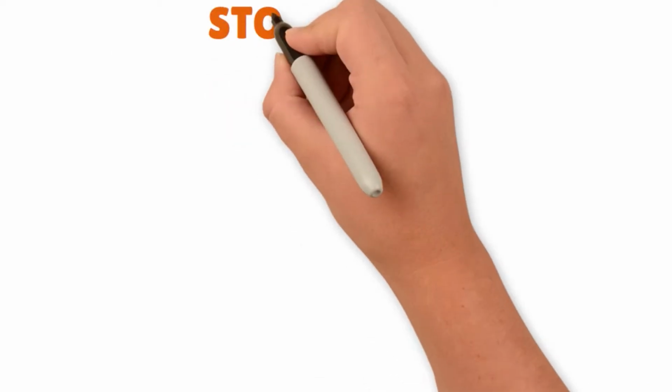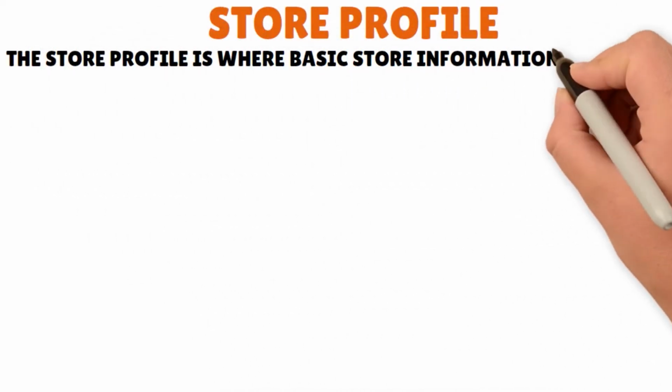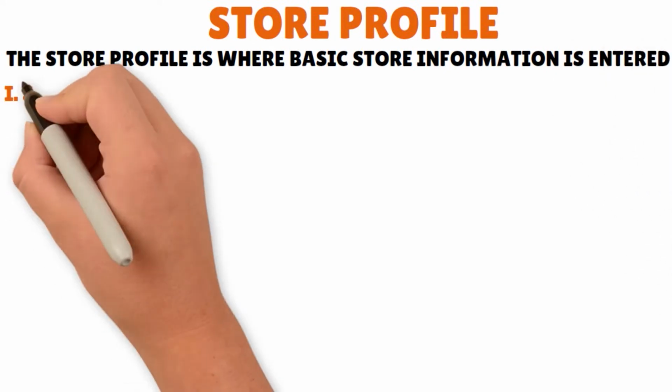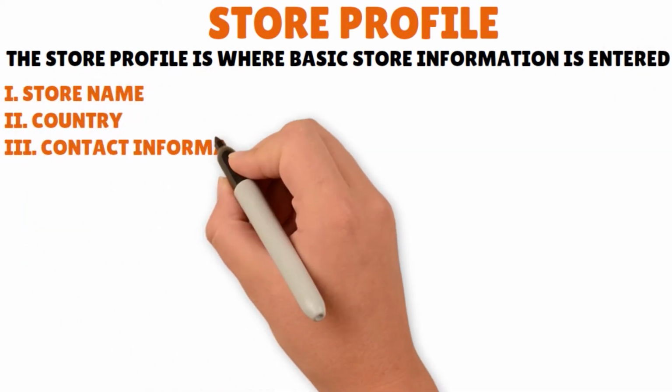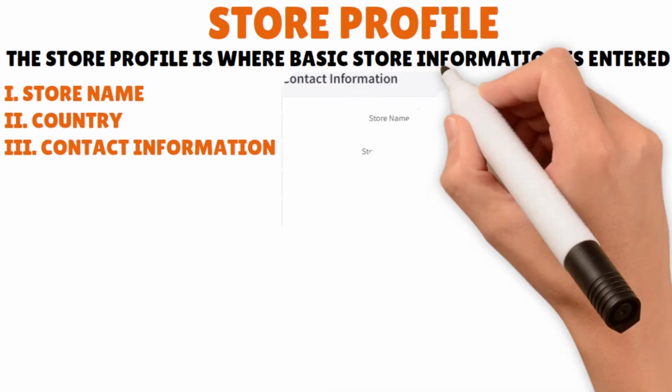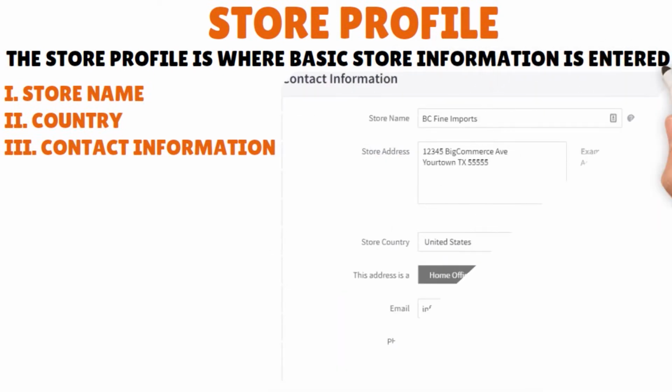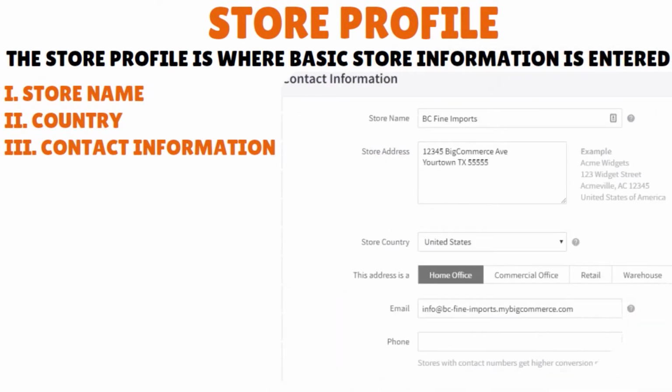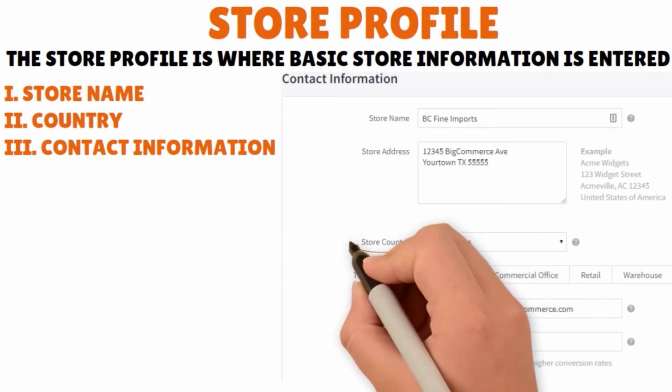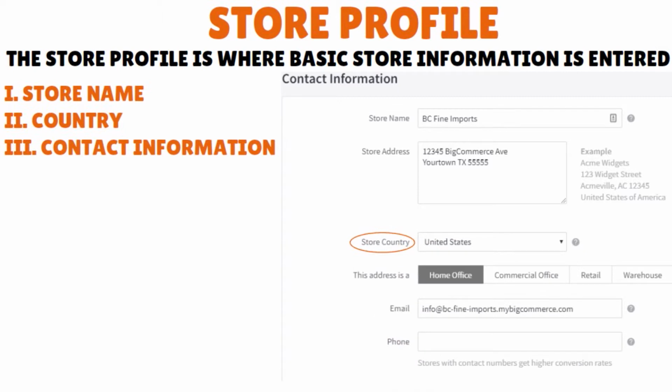And then you also have the store profile. This is where basic store information is entered, such as the store name, country, and country information, as you can see on the screen here. And these settings in turn affect other settings in your store. So, for example, the store country determines which payment gateways are available, and the store address appears on your invoice. All right.